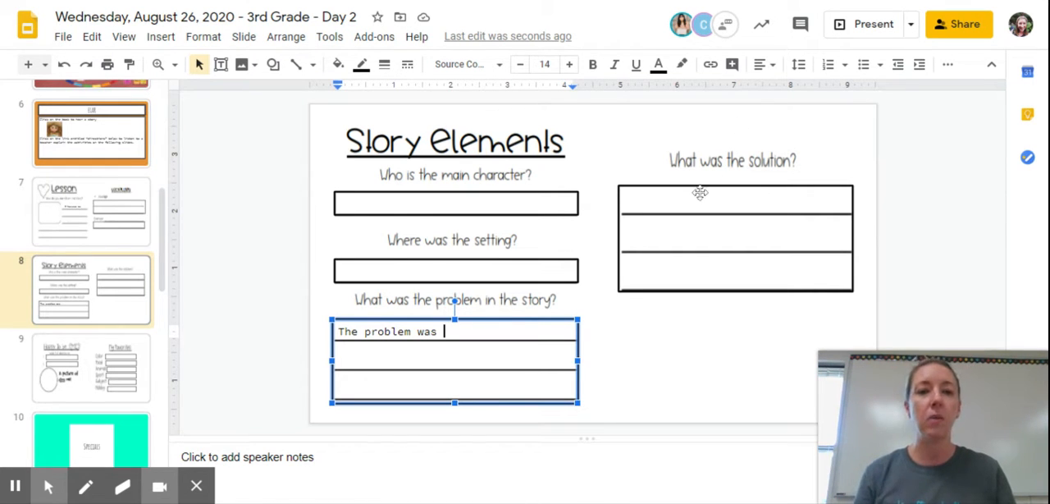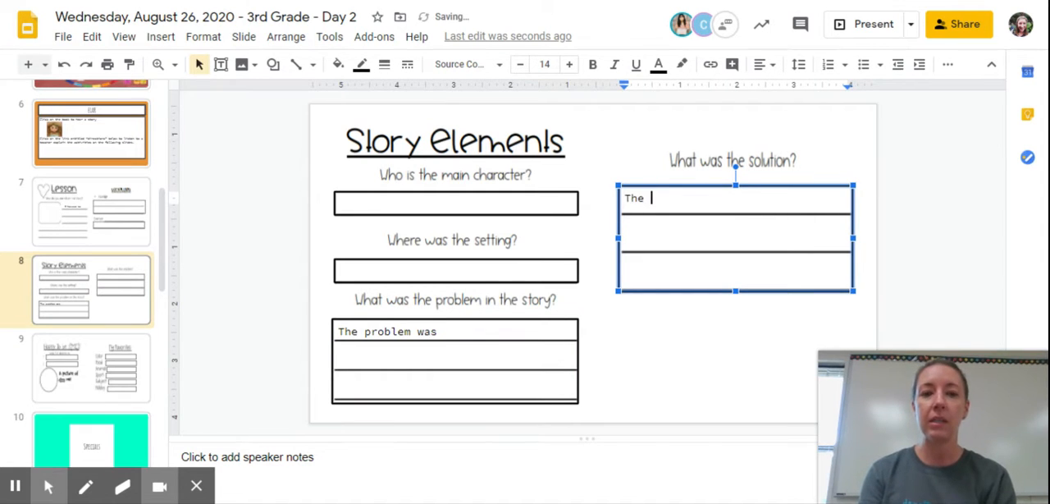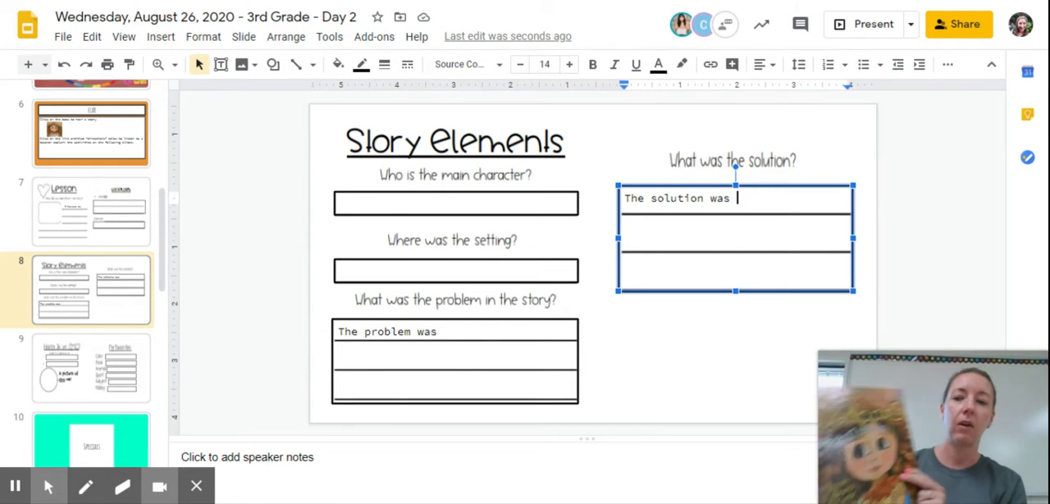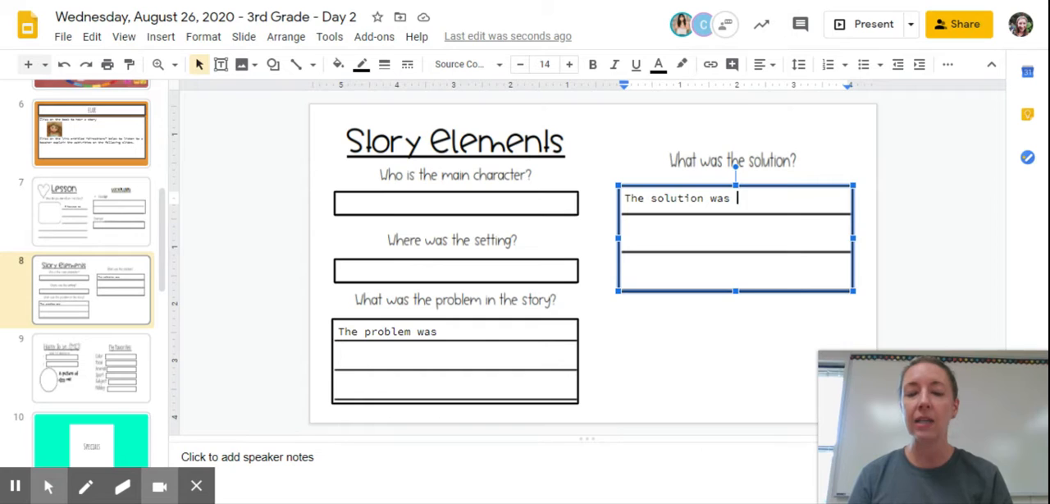Then the next one, what was the solution? Again, click in a complete sentence. The solution was, how did Lucy solve that problem? Right? How did she make it right? All right, so go ahead and go to that slide and complete those sections, and then come back and see the directions for the rest of the activity.